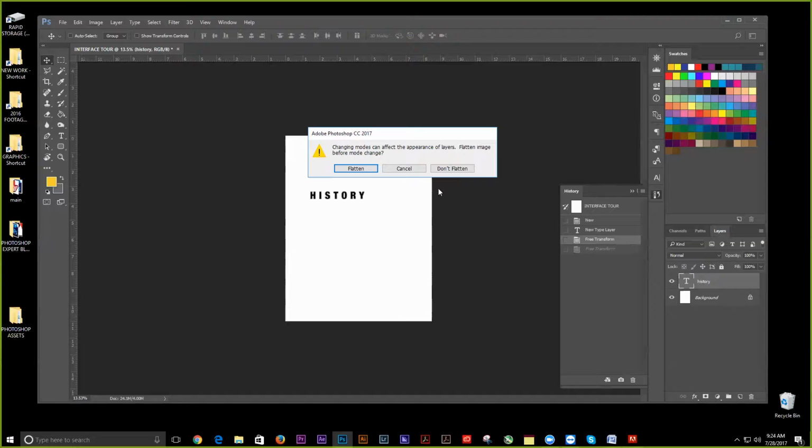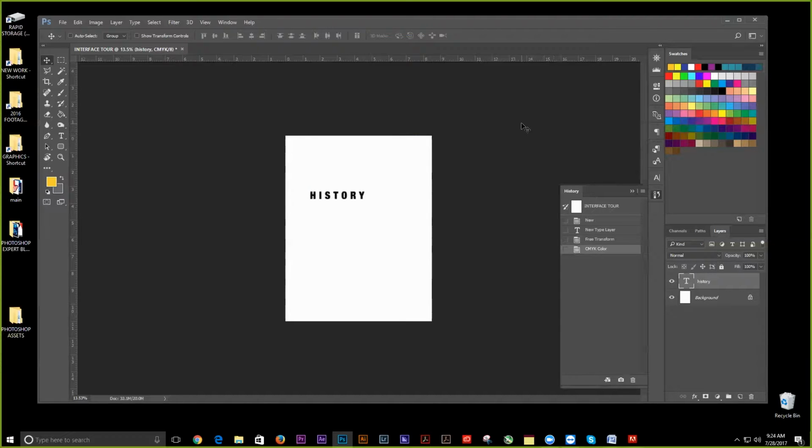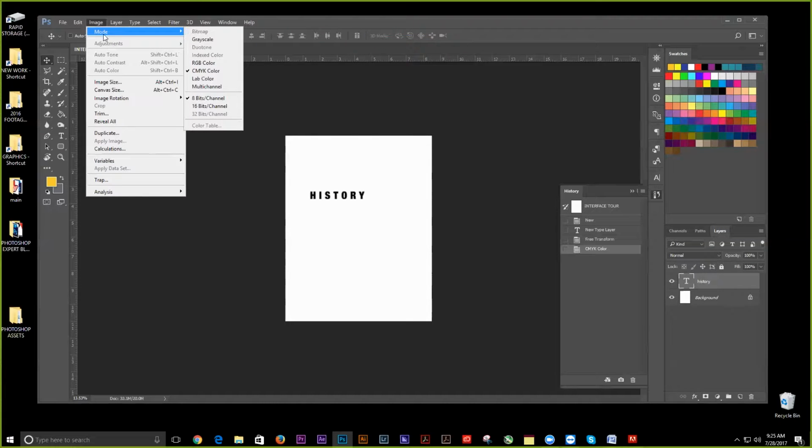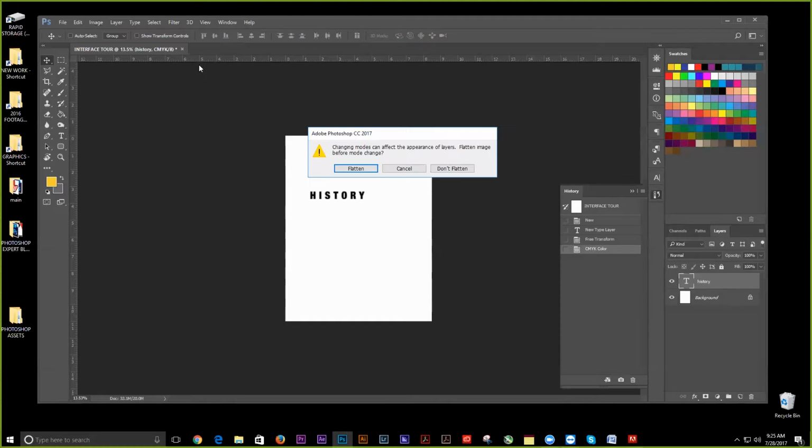If you want to change the mode, do not flatten. Write that down. Every time you change a color mode, do not flatten. Because what happens is all those layers will combine together and you won't be able to change anything. Very, very important. I mean, take that note down. I don't know how many countless mistakes I've made before in doing that. See, every time, do not flatten.